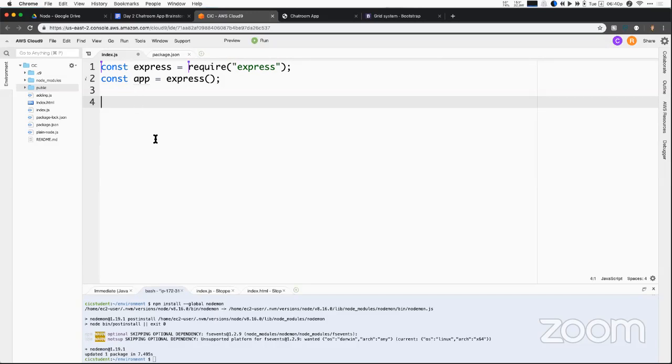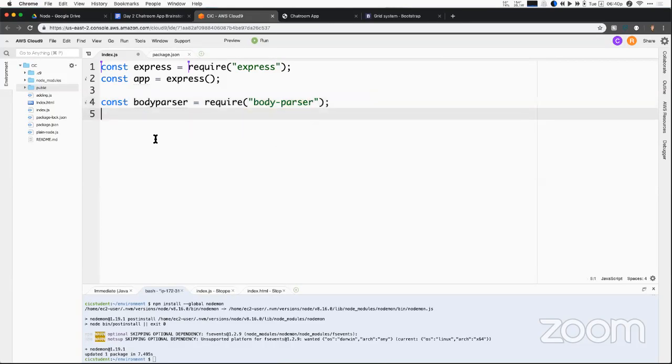Okay, you have to do the const body parser. Sure, we can do that. Equals require parentheses, quote, body-parser, all inside of quotes. Okay, what's next?